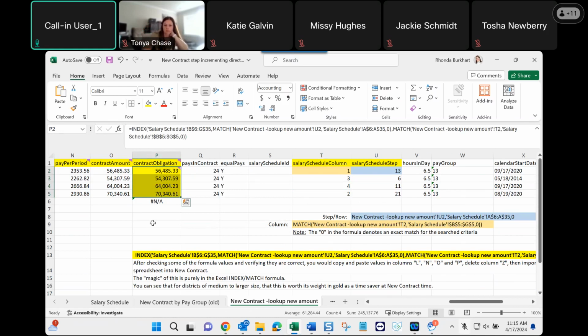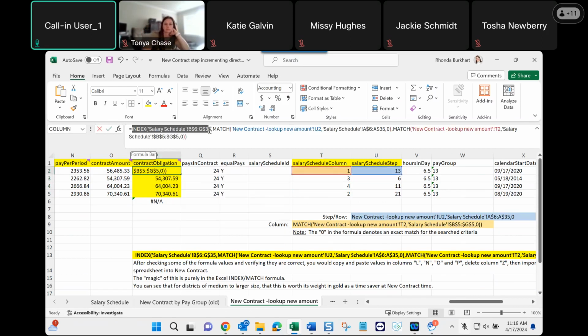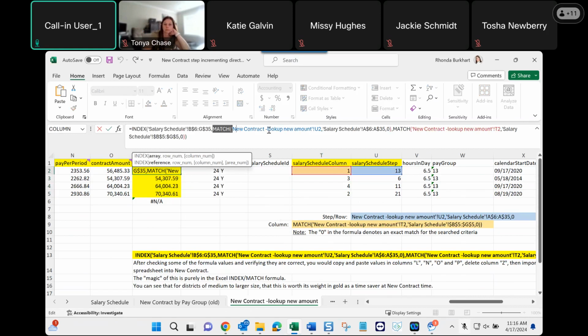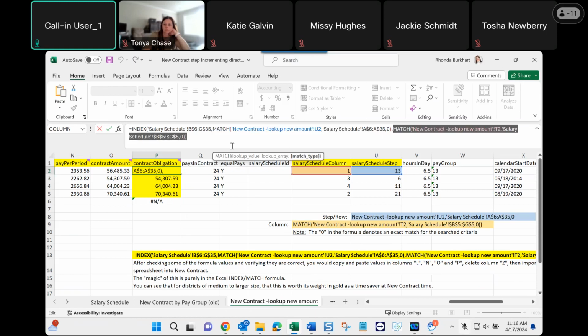And the magic in the whole thing is this really long, complicated formula, but we can break that down to the index of the searchable field that you're looking for, and then your step amount here, and then your column there.